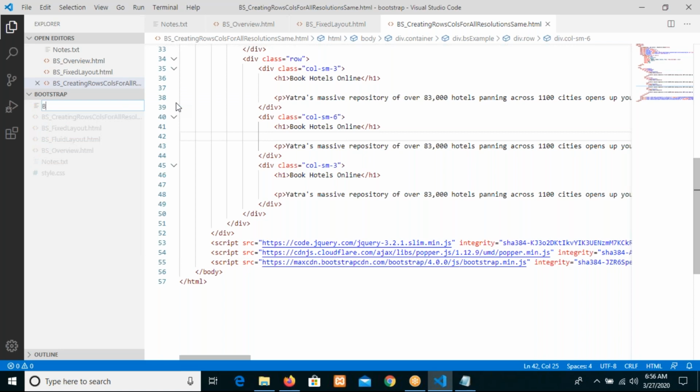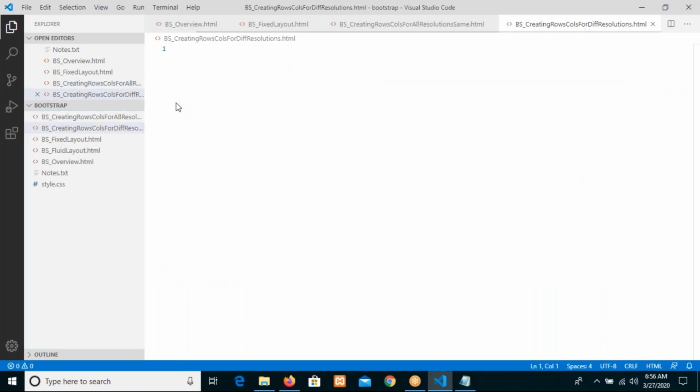So let us write: creating rows, columns for different resolutions dot html.